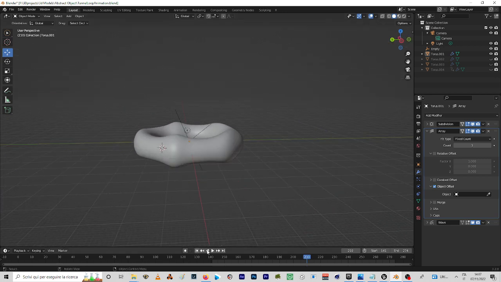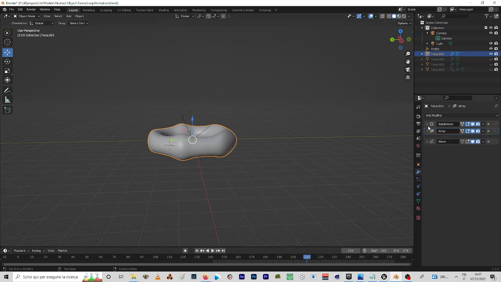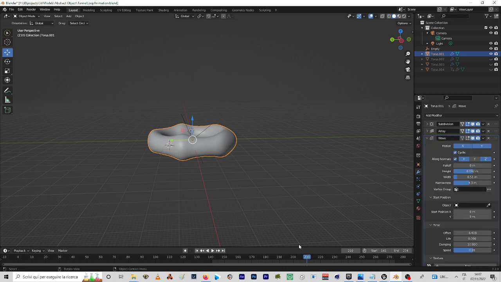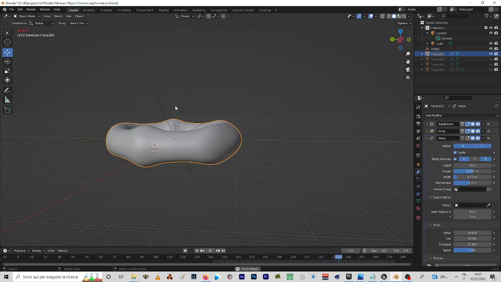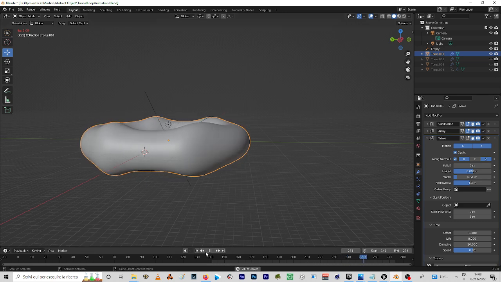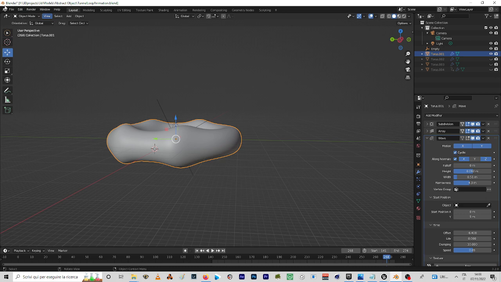Afternoon, everybody. So, let's go straight to the point. You have a shape and you apply the modifier here with a wave. As you can see, when I click play, you have a wave going on. So, how to bake this into animation and export it?